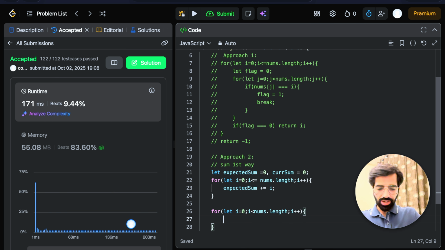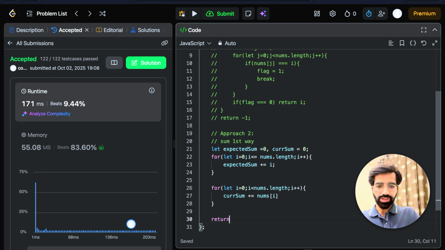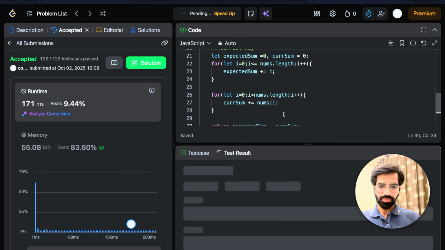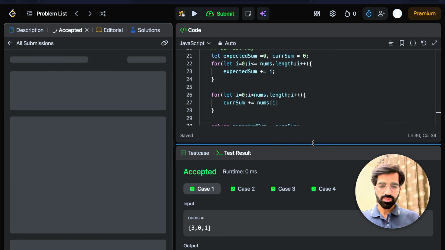Right? So our current sum, which is the array sum, you could have named it arraySum also. So arraySum plus equals nums of i, right? So with this we will have the current and the expected sum. So we can simply return our expected sum minus the current sum, right? So let's test this. Cool. And now let's submit this.